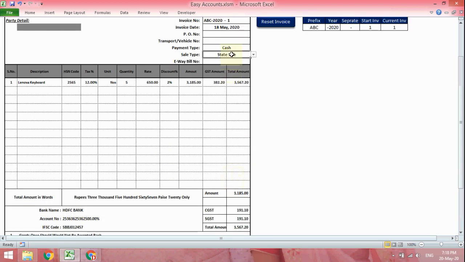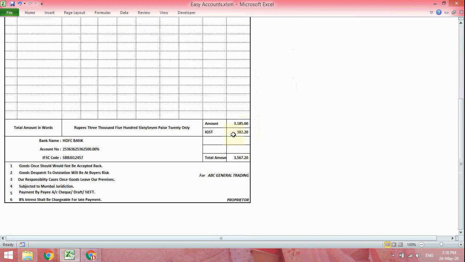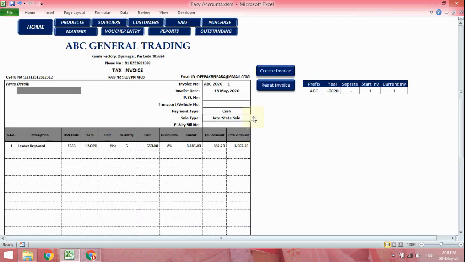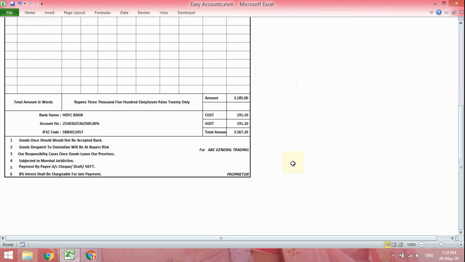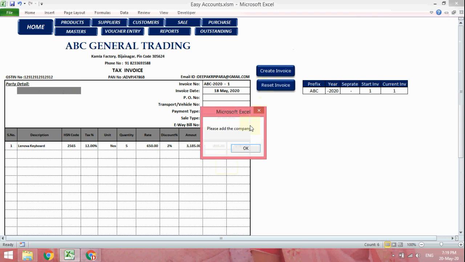If the customer is from outside the state, we will choose the interstate sale, and here you will get IGST, and the total amount is this. Right now we are doing an in-state sale. You will see the CGST, SGST, and everything, and the rupees also. Here you will have your bank detail, and here you will have your notes, any terms or conditions, and here you have to sign the invoice. And let's create the invoice.